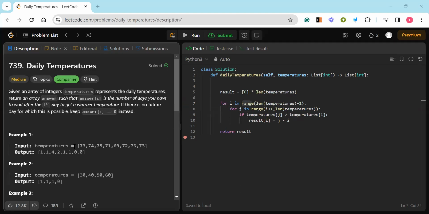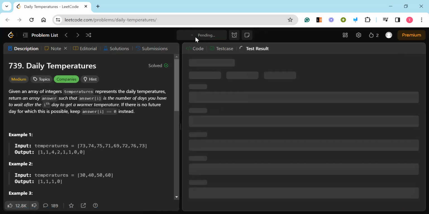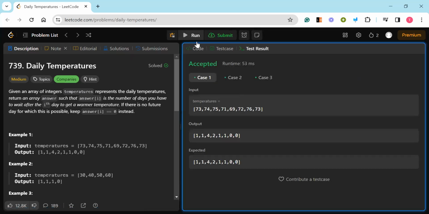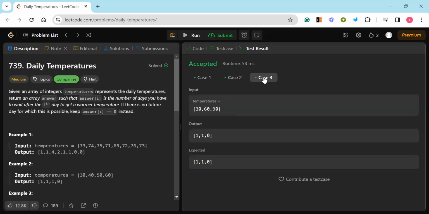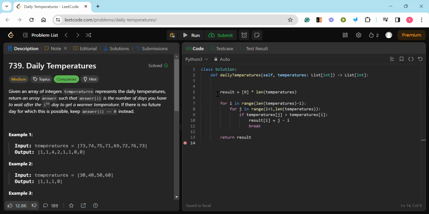Okay, so remember we talked about how, as soon as we find the element, we have to break the loop. Otherwise, it's going to run for every next element which is greater than the first one, and it will subtract the greater index value from the lesser one. That's why we have the incorrect answer. So now all our test cases have been passed. So this was the brute force approach.